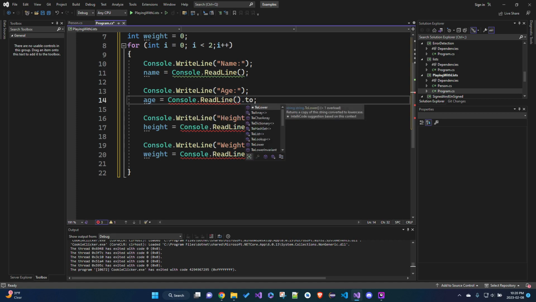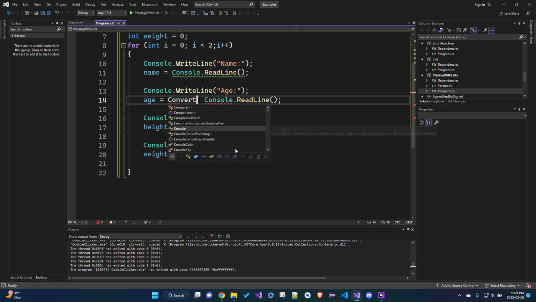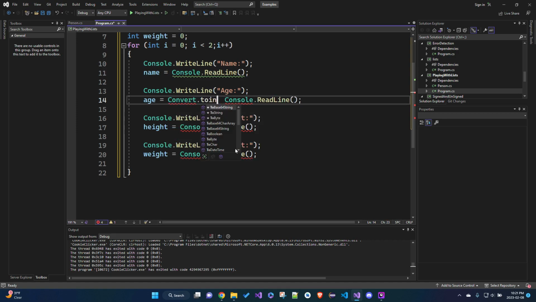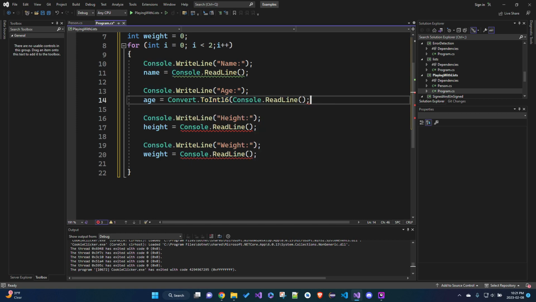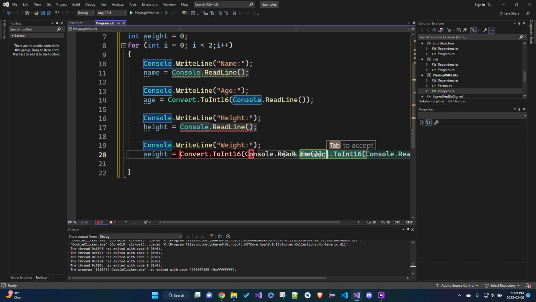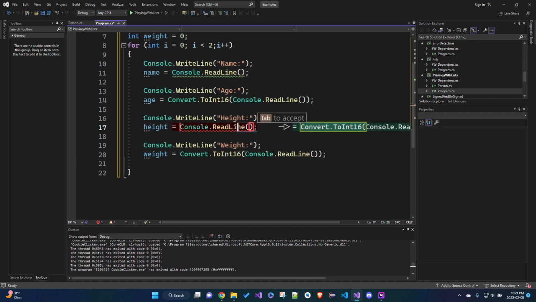And dot 2. And yeah, so we're going to have to convert it. The way we're going to convert is we're going to say Convert.ToInt16, and then we're going to put the user's input inside of there like that. And we're going to copy this for the other integer one, which would be weight. So we'll paste that in there. And then this one's going to be similar, but it's going to be .ToDouble, just like that.